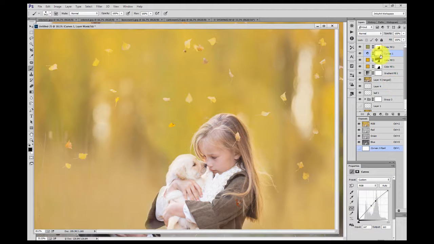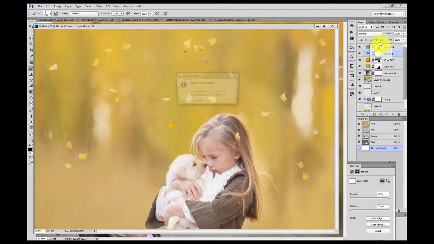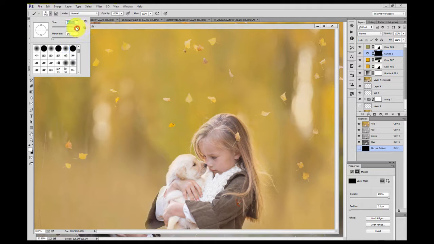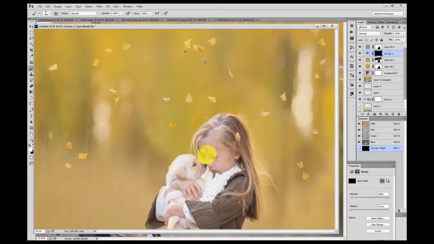Give her a little bit of an S curve. And Control I to invert it. And I'll grab a white brush. Press X to swap colours, and I'm just going to mask that on there. Careful not to do it on the scarf, I'm just careful to go around that.